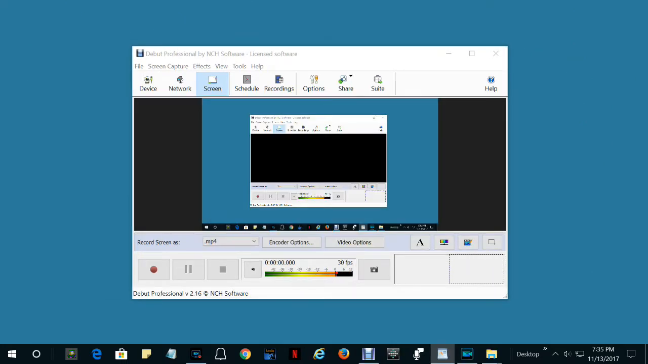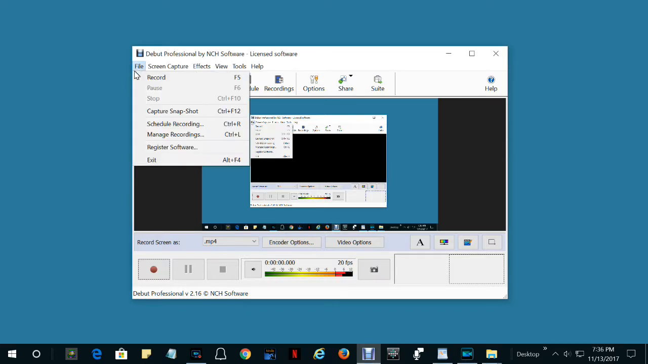Let's look at the command line at the top of the window. This file menu has a record option to start Debut recording. And if you do start it, you can pause and stop it from this. You'd have to have it on probably a separate screen and not minimize it if you wanted to use this to be able to access this menu while it was running.